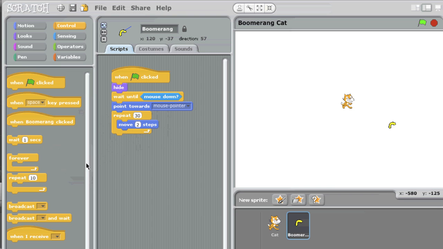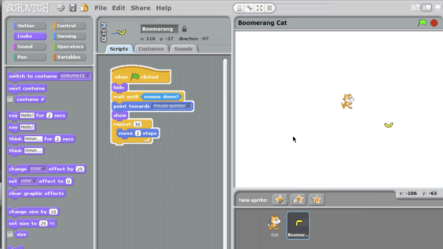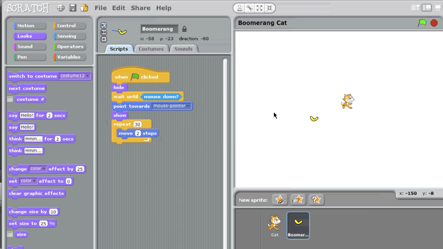But one more thing we need to do before we try this, and that's in the looks category. We've got to get a show. I want to make sure that I show the boomerang before it starts moving. Let's test it out and see how it looks. Well, it is moving, but it's always moving from its previous location.